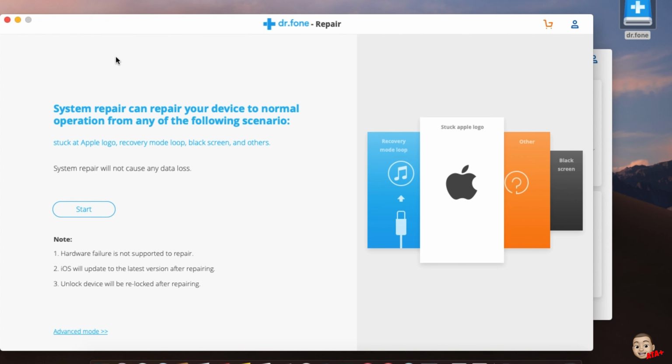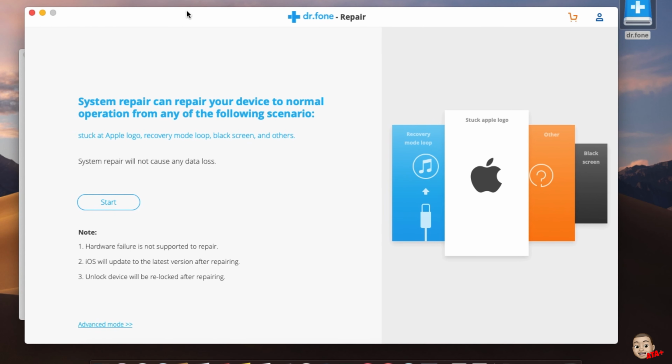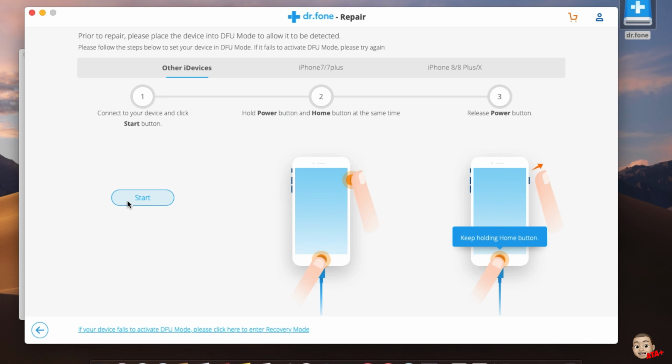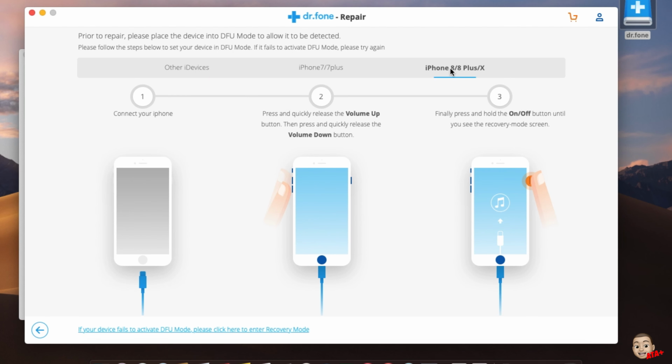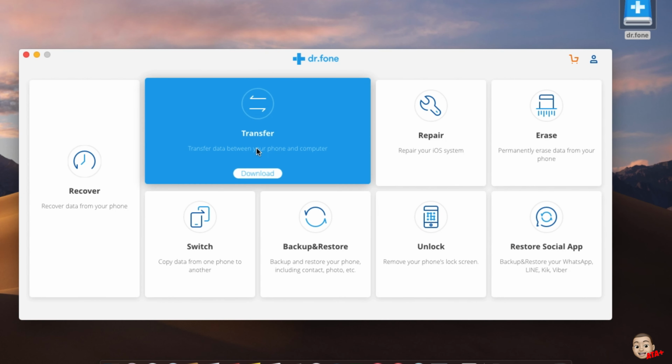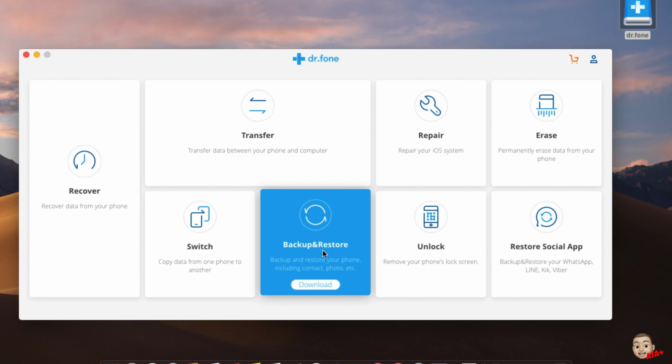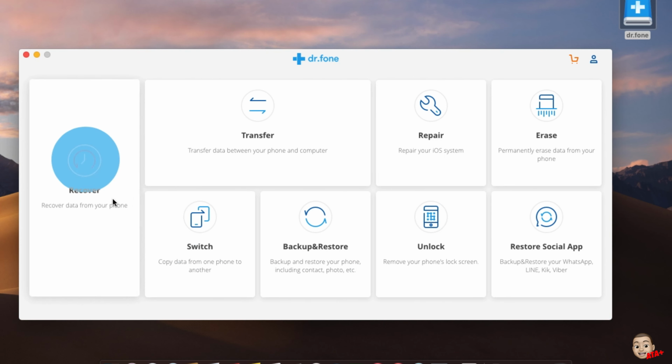You can do that. Now also with the system repair or fixing your OS, if you're stuck in a boot loop or stuck on the Apple logo, or on a black screen of death, you can go ahead and hit that start button. Make sure that your phone is plugged in and that you have iTunes turned off, and then it will give you the step-by-step instructions on getting your iDevice into DFU mode. So if you have an iPad or iPhone, it will work for everything, all the way up to the iPhone X, XS, and XS Max running on iOS 12 to 12.4.